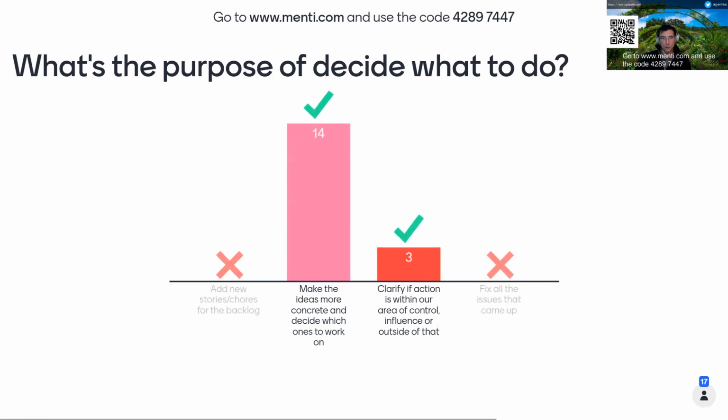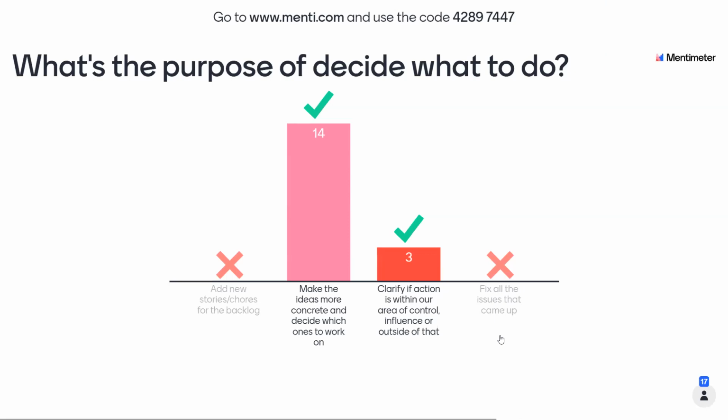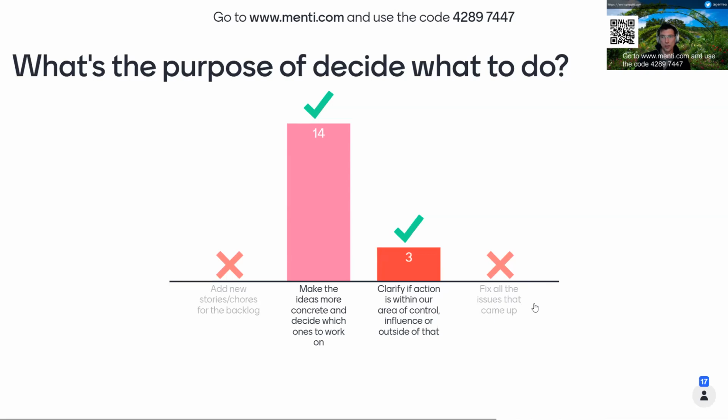Yeah. And one of the little traps that I put in there is adding stories or chores to the backlog. Sometimes that is an adequate decision to put our action items in the backlog as chores, or whatever works for the team. But it's not really the purpose. The purpose is, yes, to make the ideas more concrete. And fixing all the issues is also a little bit of a trap. Trying to fix everything, in my experience, tends to result in very few things getting done, rather than focusing on one or two of those actions.